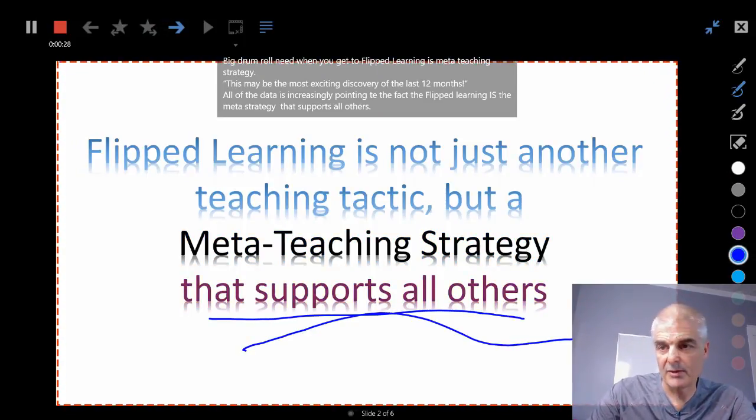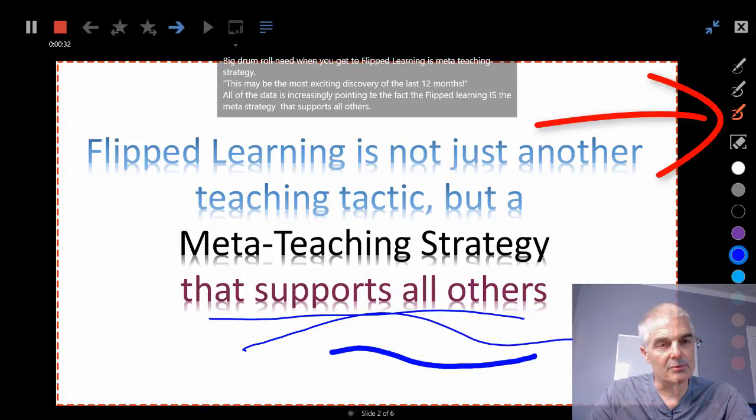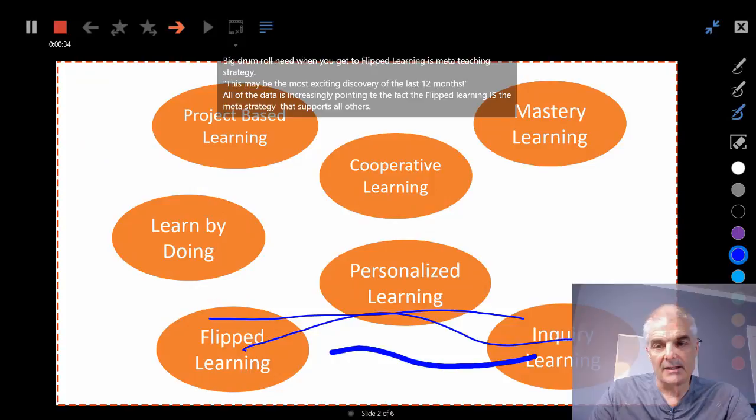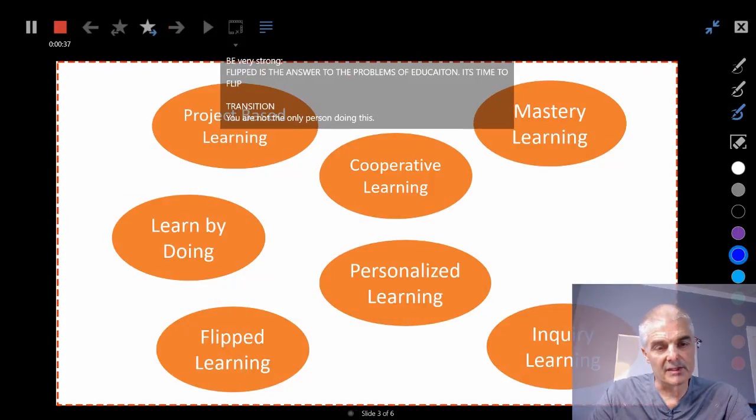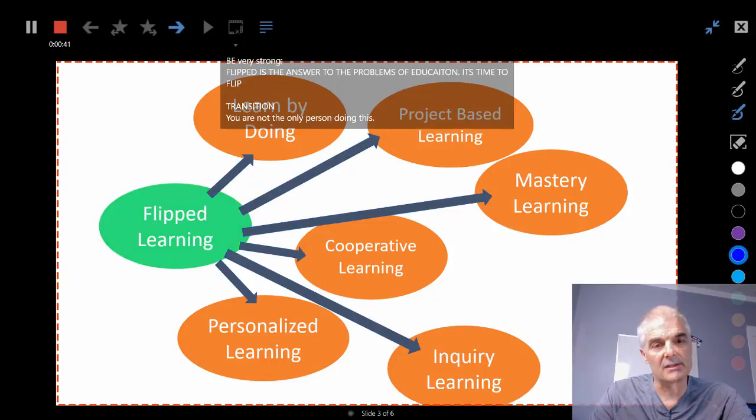I can highlight that. By the way, note here, I can also change the thickness of the pen by tapping over more on the right. And I can again have some animation. Flipped learning is not just the way, it's the meta strategy. It means you start with flipped learning and it leads to all others.